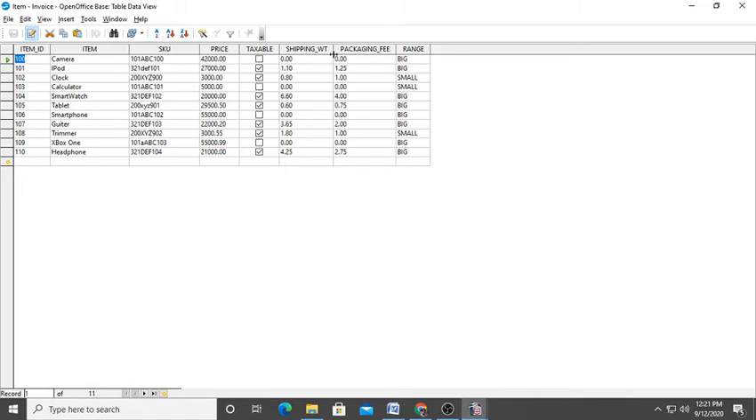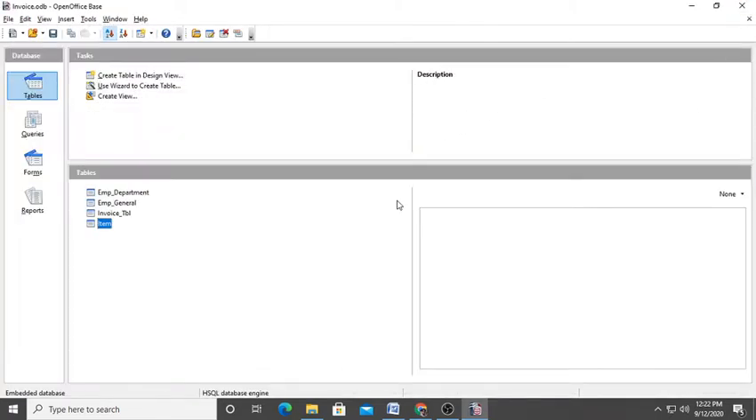Then shipping weight and packaging fee, these fields are made as decimal. And one more thing is range, meaning the higher price is called big and the smaller price is named small. So these are the two ranges given. Then these are the field type, its description, and records. These many records I have entered one by one. Now I'm closing it. Now we are going to perform the query in it.